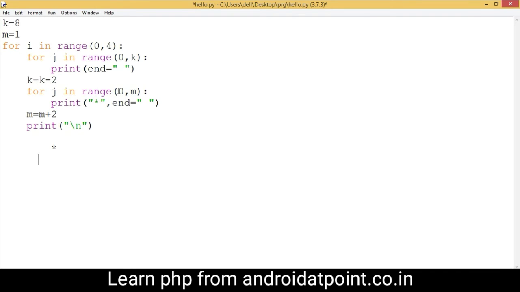Control comes here and again initializes the 0 value as a lower limit to the inner loop, and the m value is 3. So this loop will be executed 3 times and print the star 3 times: 1, 2 and 3. Space is provided by end equals to double quote, and this code simply prints the star on the same line. Now the loop is terminated. Control comes here, and this time the value of m is 3 plus 2, 5. So the value of m is 5 after the addition of 2.